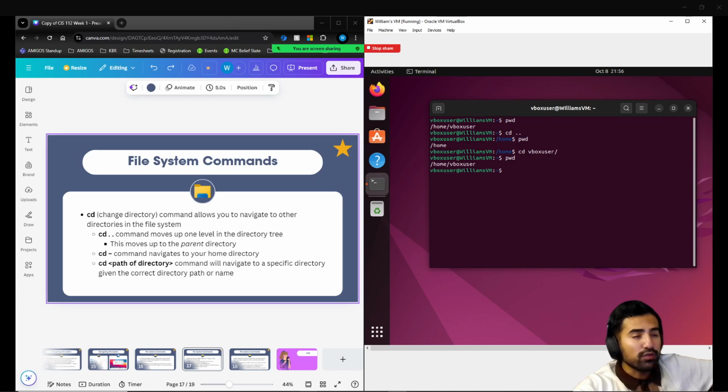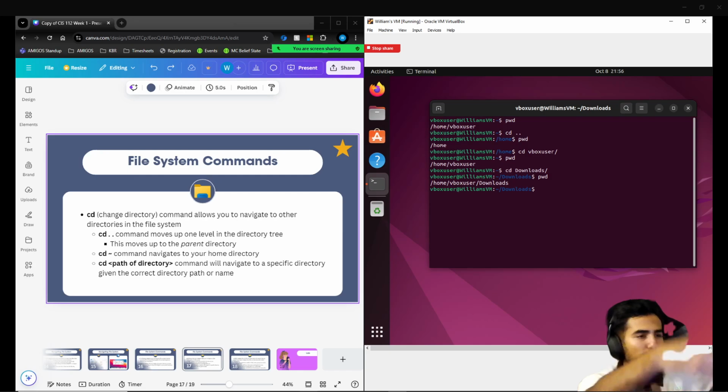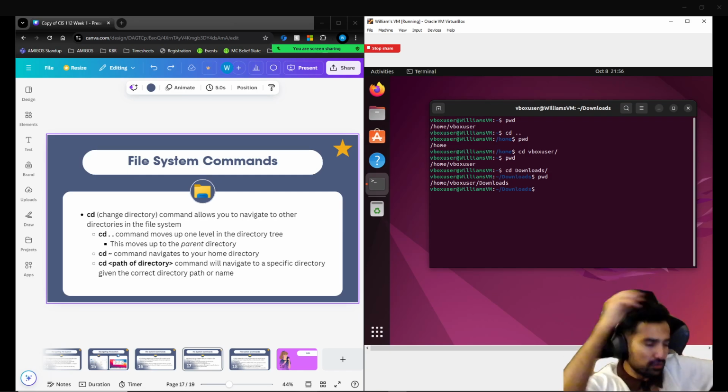I know there are more folders in here. One folder that I know is for sure here is my downloads folder. Again, I'm just typing down, hit tab, should autocomplete my downloads. Now if I do pwd, I should see three names in my path. It's going to be home, vbox user, downloads. So I'm inside the home folder, inside of that folder I'm inside of another folder called vbox user, and inside that folder I'm inside of another folder called downloads.